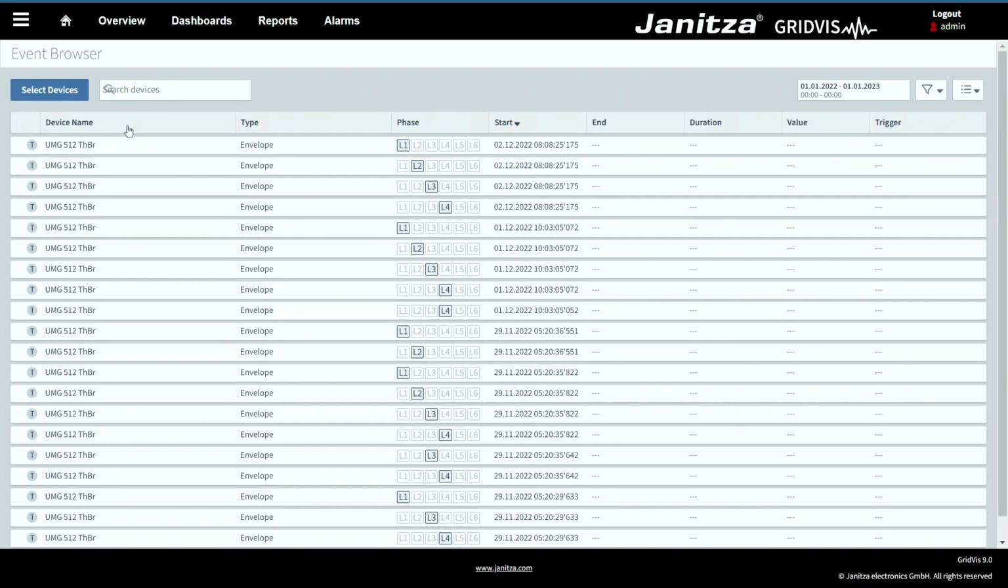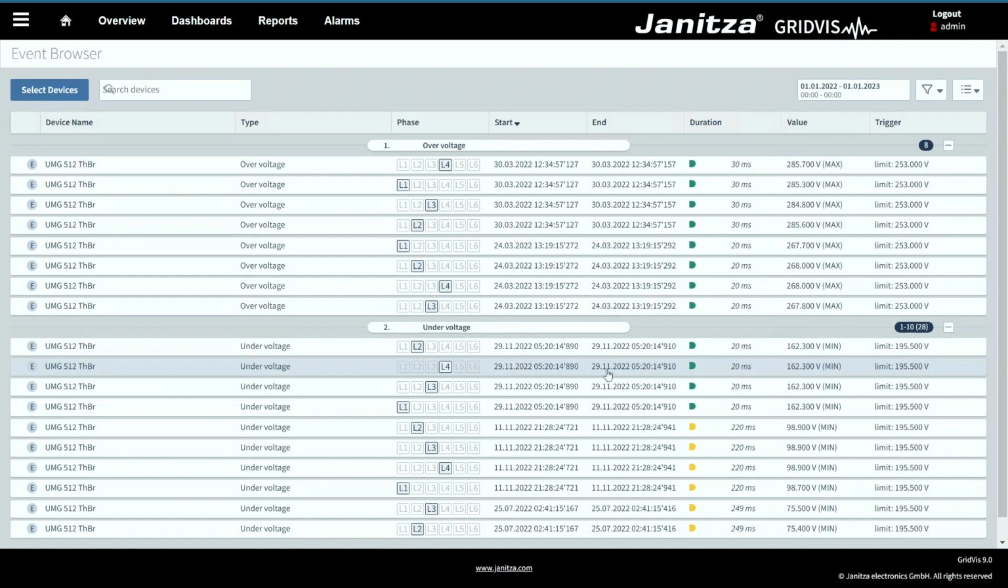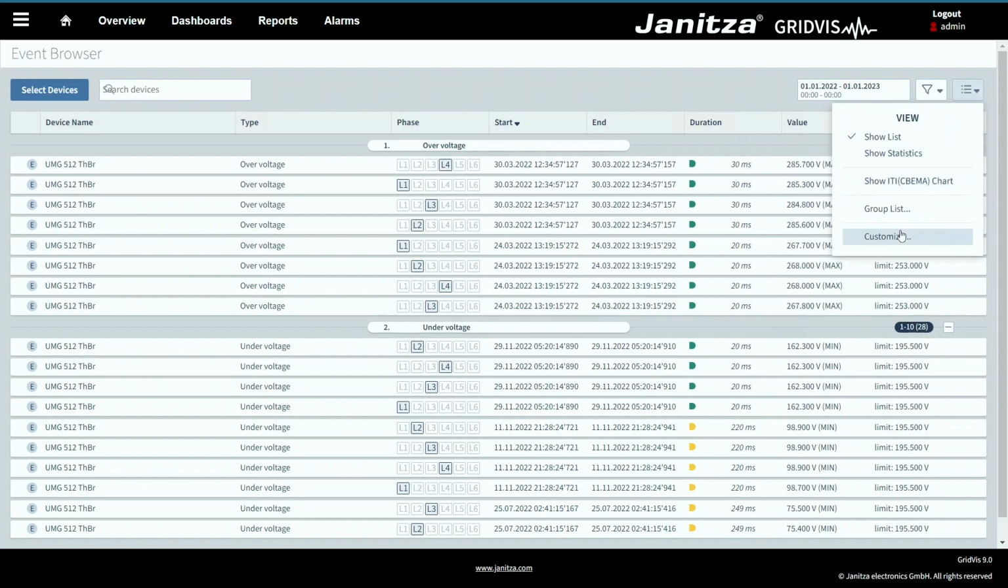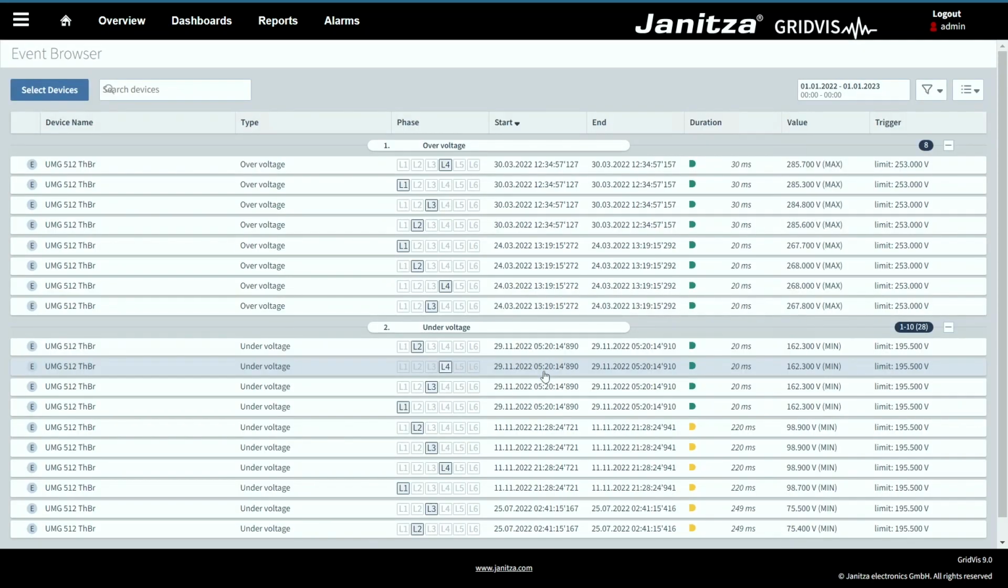If necessary, you can group the list of events and transients according to various criteria. The duration of events is highlighted in color in the list. You can adapt the limit values for these markings to suit your requirements. In addition to the list, a statistical evaluation is also available.